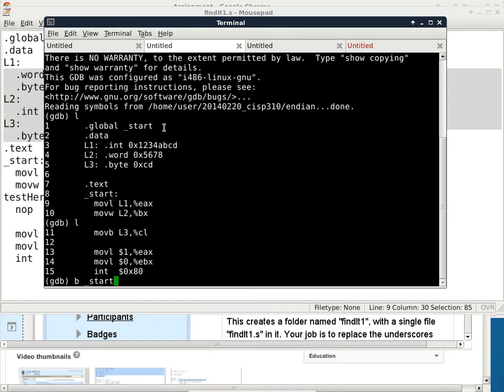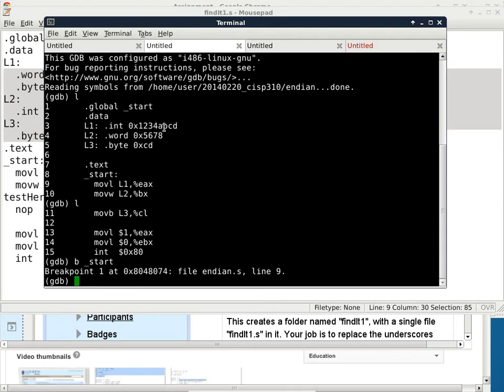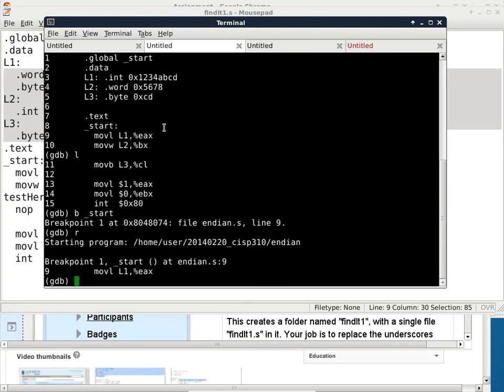So for larger and longer programs where the line number is really difficult to deal with, but you have labels where you want the program to stop, you can just say b followed by the name of the label where you want the program to stop. It's kind of handy that way. Okay. So that's exactly what I'll do here. Put a breakpoint at _start, and then I'll run the program at full speed. Okay. Now we stop at line 9.